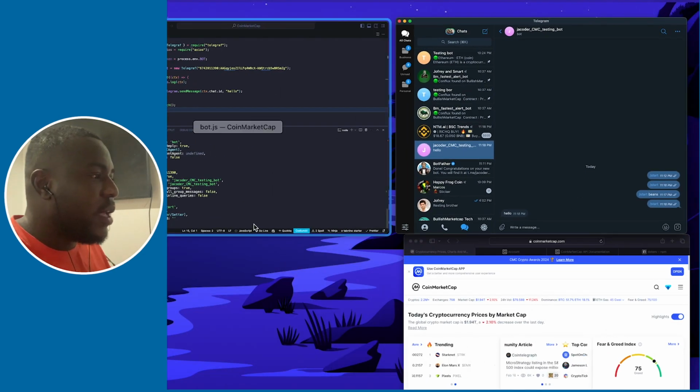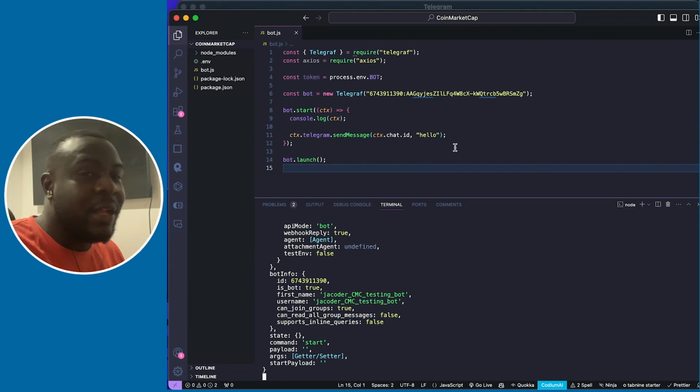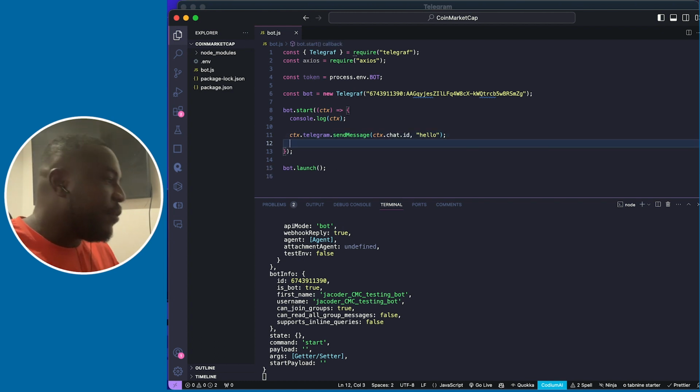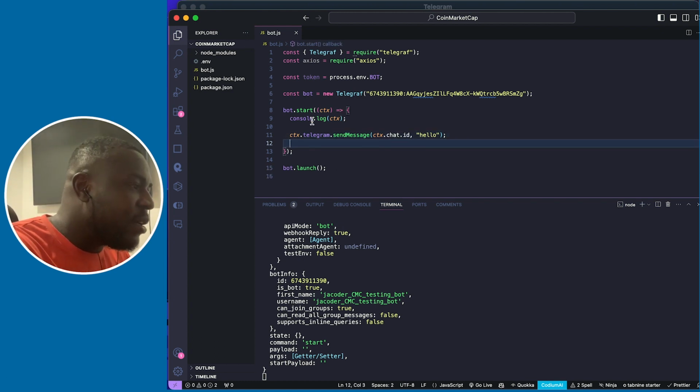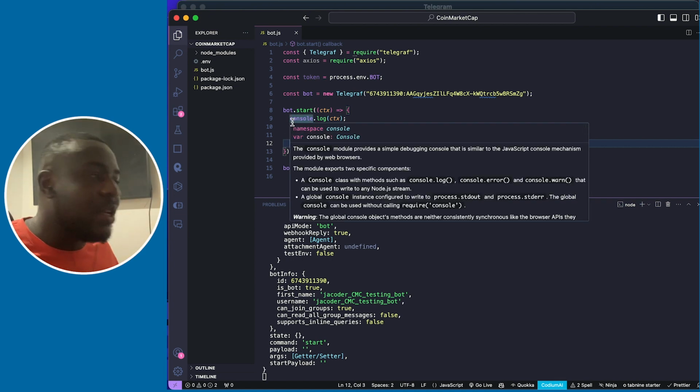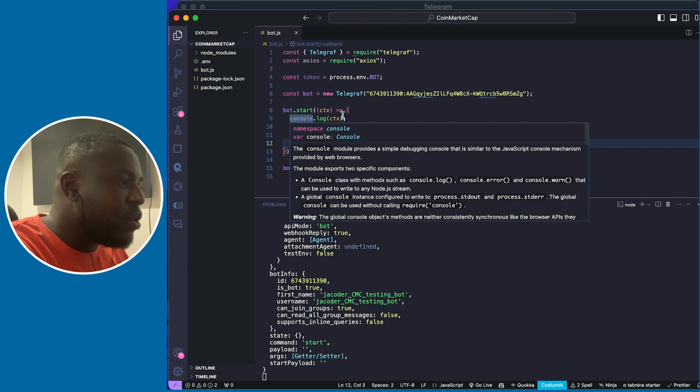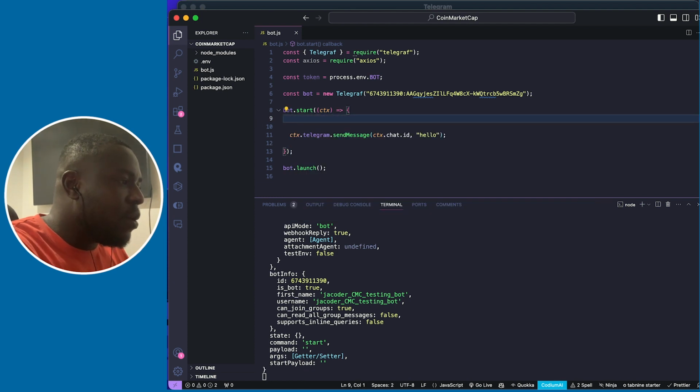Okay, excellent. So now that we were able to talk with the user, we can now do what we really want to do. Now, when a user sends the command start, we want to tell them more about the bot and what the bot can do. Okay, so we're going to say over here.